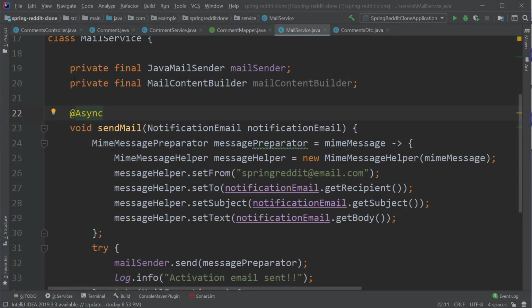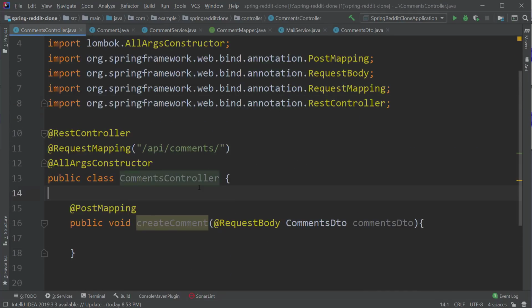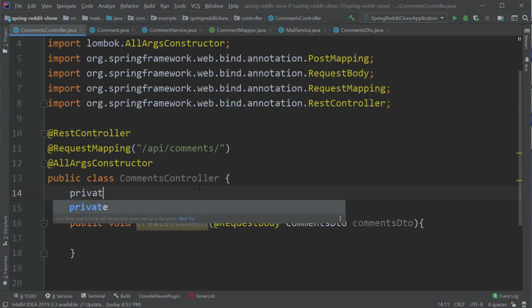We have completed the implementation part inside the service. Now let's go to the controller, inject the comment service, and call the save method.